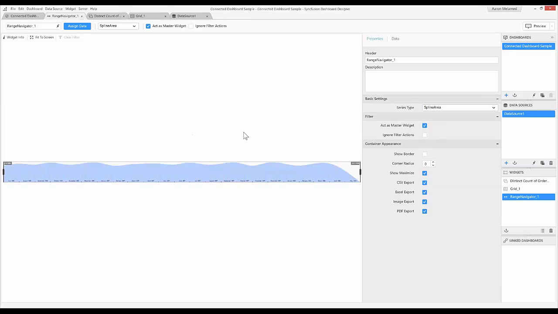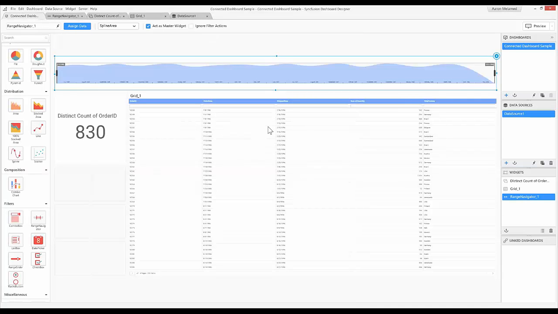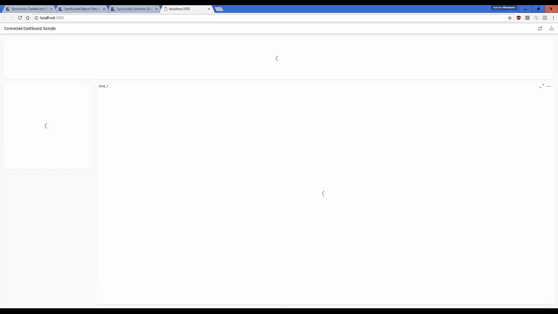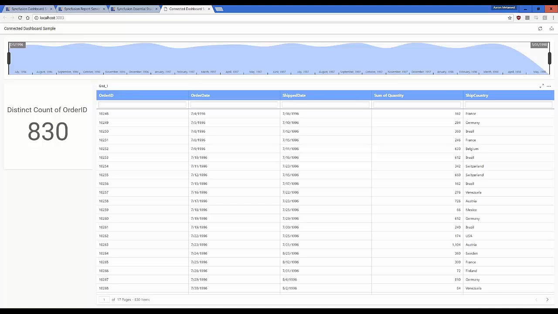All right, and so that's all I need to do. So at this point, I'm ready to preview my dashboard. The dashboard designer does also have a built-in previewer, which you can access here from the top right. So I'm going to go ahead and click that. And what it's going to do is compile that dashboard and then load it into my web browser here.